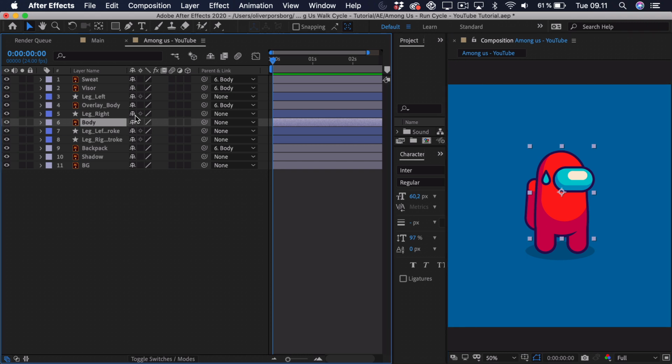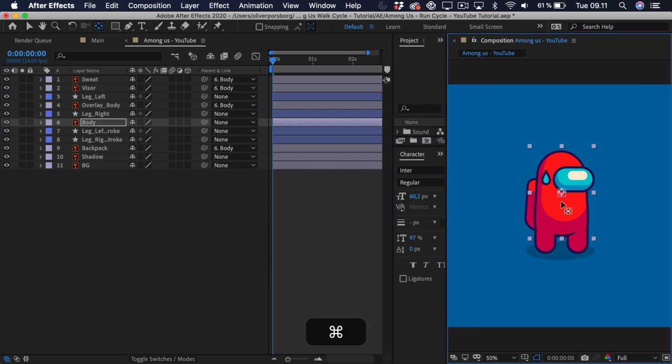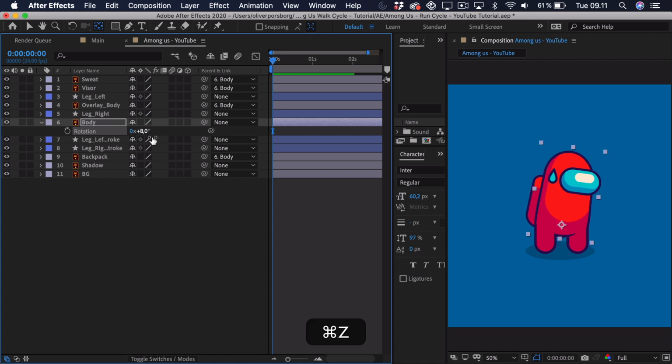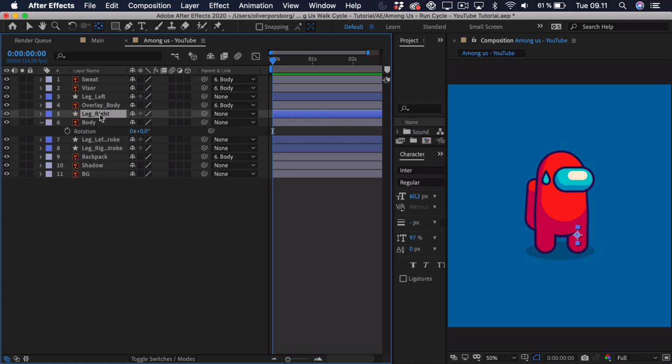Now if we select the body, we just want to adjust the anchor point down to the hip. So we'll select the pan behind tool, simply just drag that down like this. And we want to be able to rotate the body. And we can't really do that if we have the legs parented to it, because you can see that if we start to parent a leg to the body, that rotates with it, and we don't want that. Therefore, we need a main controller for the body for the movement that goes up and down.